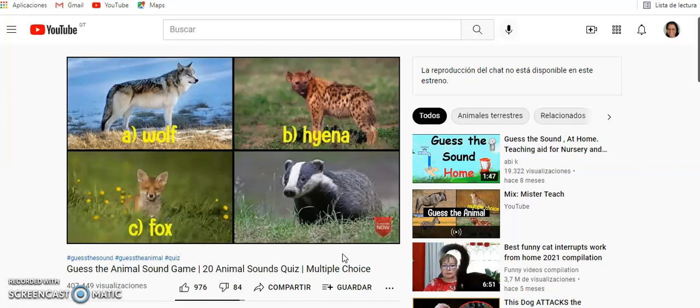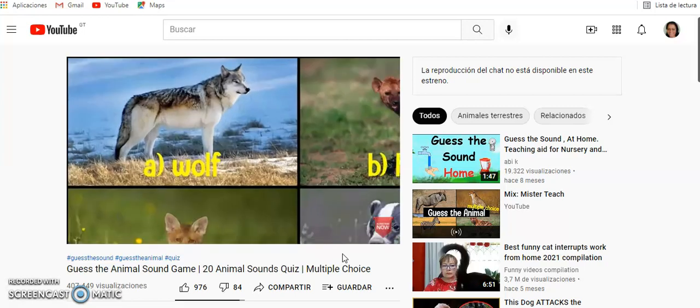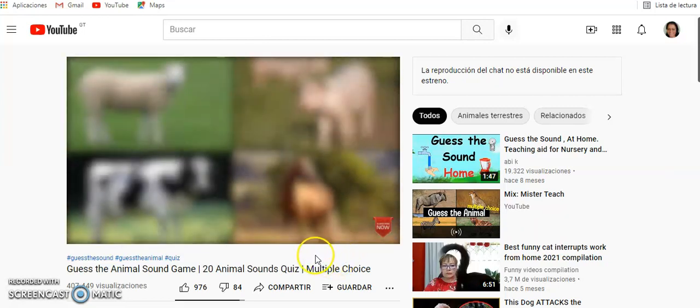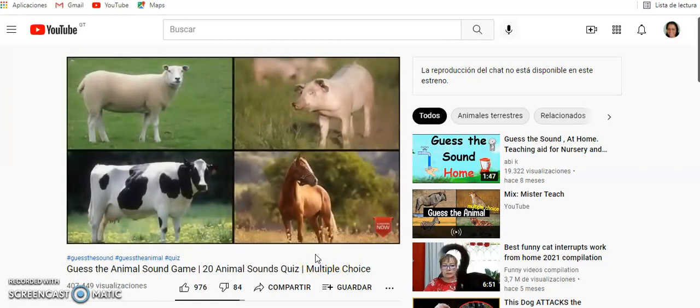This is a wolf, hyena, fox, and badger. Let's see what animal is here. So this is the wolf. So this kind of activity is really nice for our students to recognize the animal's sound.